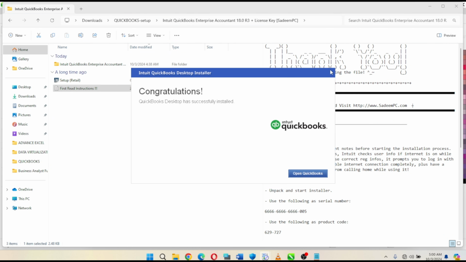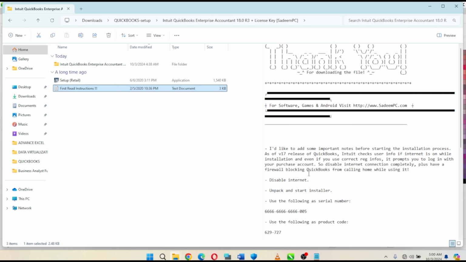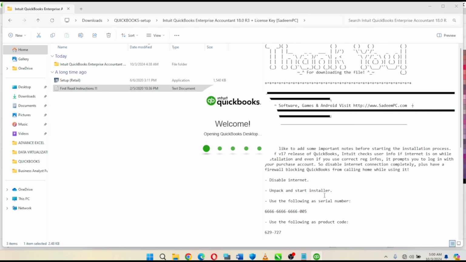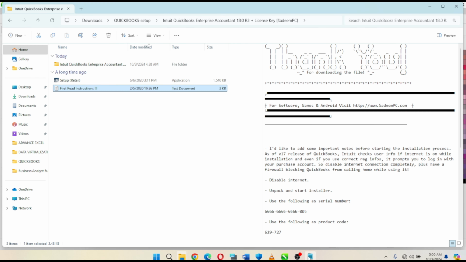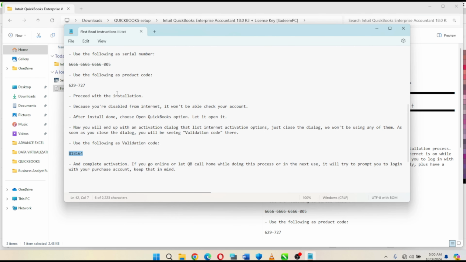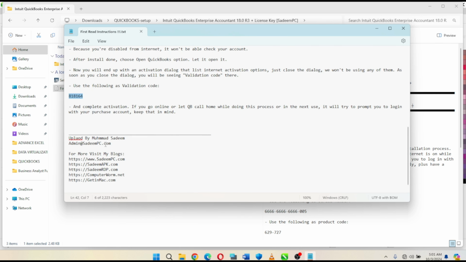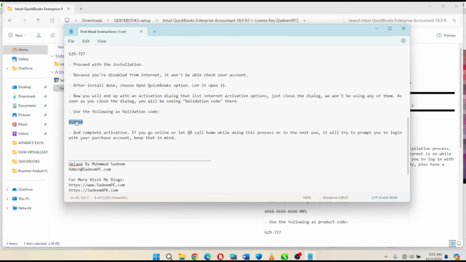So that is done successfully. You can see QuickBooks Desktop has successfully installed. What you're going to do now is click open. Once you click open, it will request the activation code. Once the application is opening, you can see it's coming up. Once that is done, it will request the activation code, and you know where to find it. The activation code is on the instruction which we earlier opened.